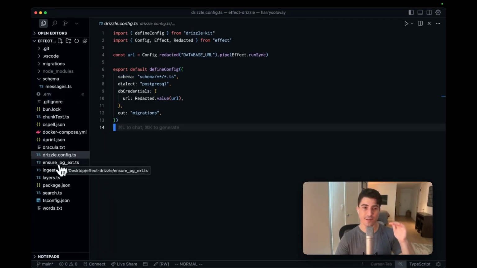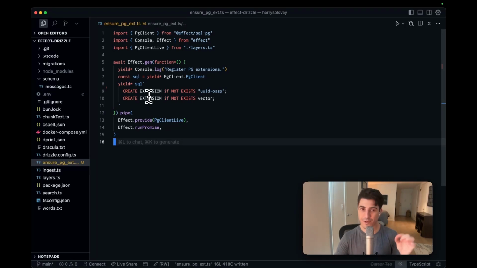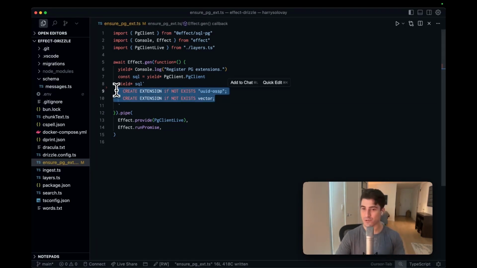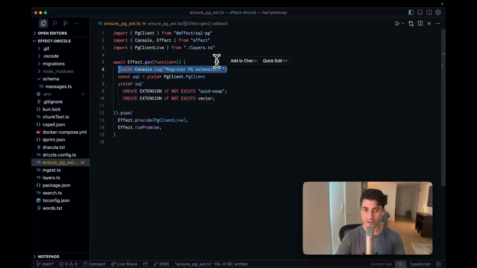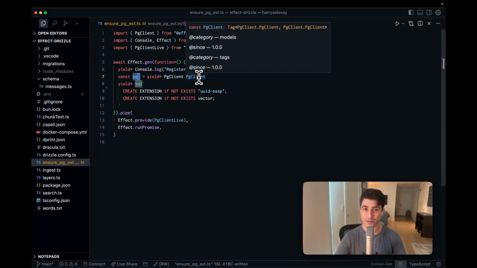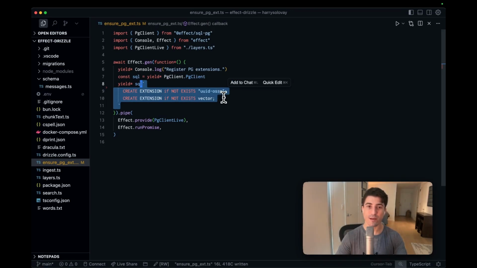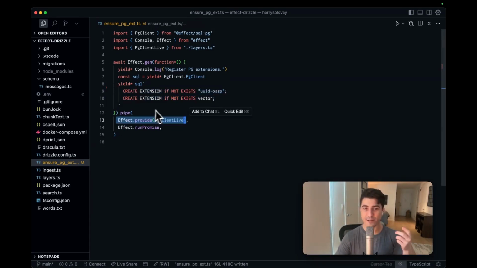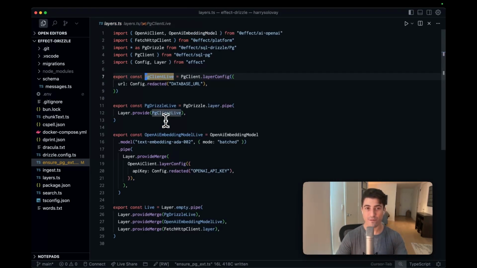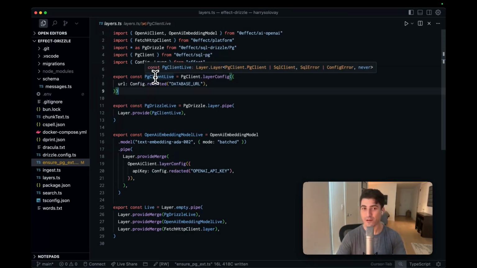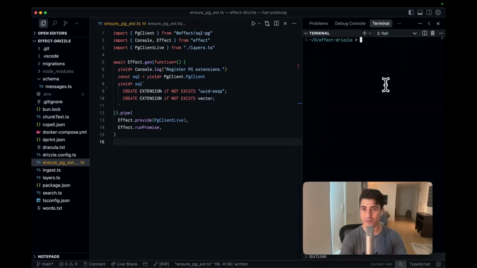Now let's take a look at this ensure pgext script. All that this script is going to do is register these 2 extensions, which we're going to make use of. So the very first line is a simple console log. Second, we grab this PG client, which will allow us to run SQL queries. And then we run a SQL query wherein we enable these 2 extensions. This requires that we pass in the PG client live. If we follow this reference, PG client live is made from pgclient.layerconfig. This comes from the Effect SQL PG package. We give it the redacted database URL, and that's all we need to get a layer for the PG client. Let's open a new terminal and execute this script.